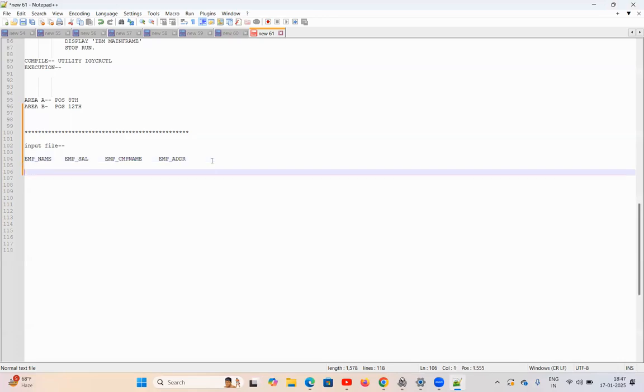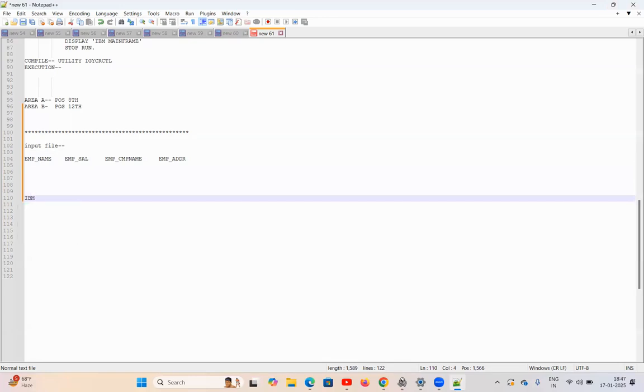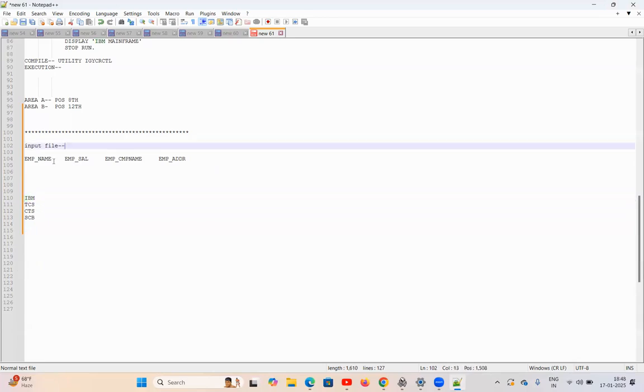Now also the client has given you a list of company names. Suppose IBM, TCS, CTS, Standard Chartered Bank. These four companies the client has given you. That in our input file, whatever records we are sending, if that employee is part of any of these four companies, then only that record is a valid record. Otherwise, it should be ignored.